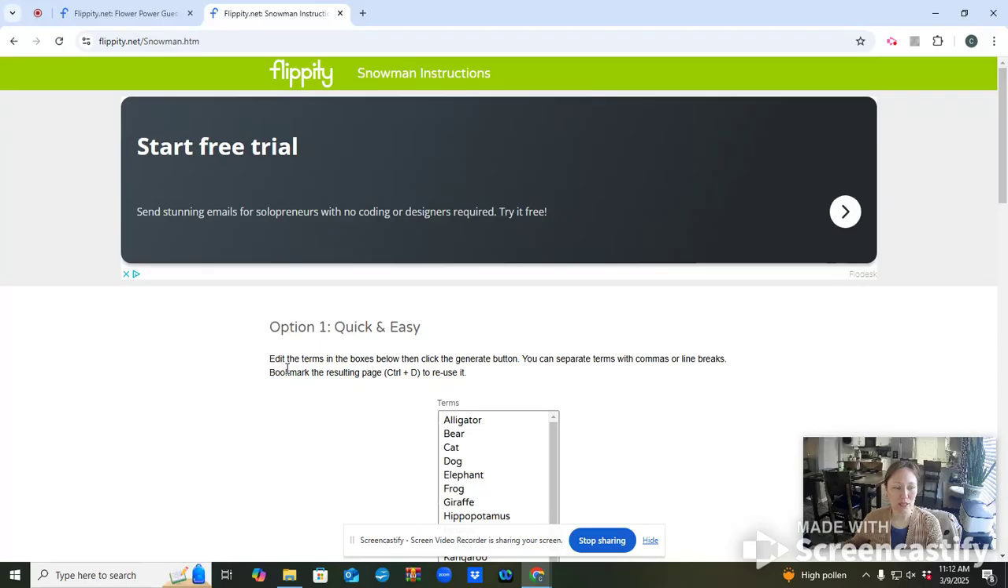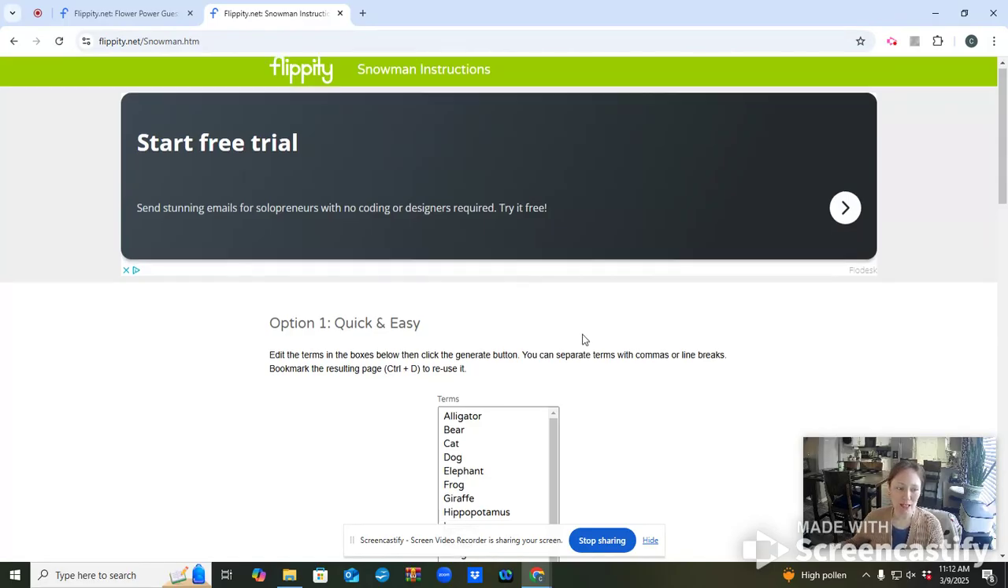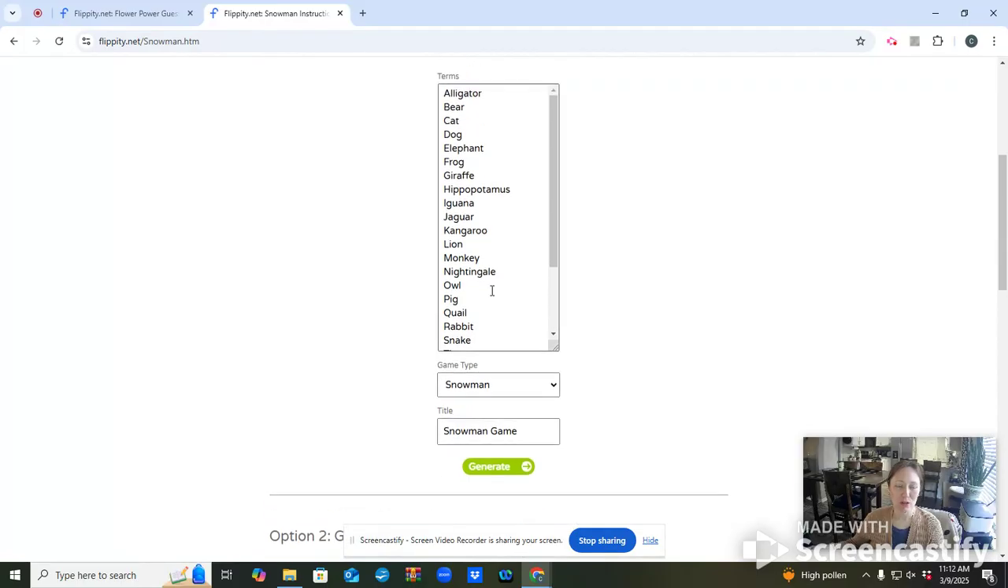Right here we say we're going to edit the terms in the box below, and then we'll click that generate button at the bottom. We can separate terms with comma or line breaks. So line breaks mean, hit that enter key. So we're going to change the type of game here. I'm going to go with apple picker. We're going to give it a name.